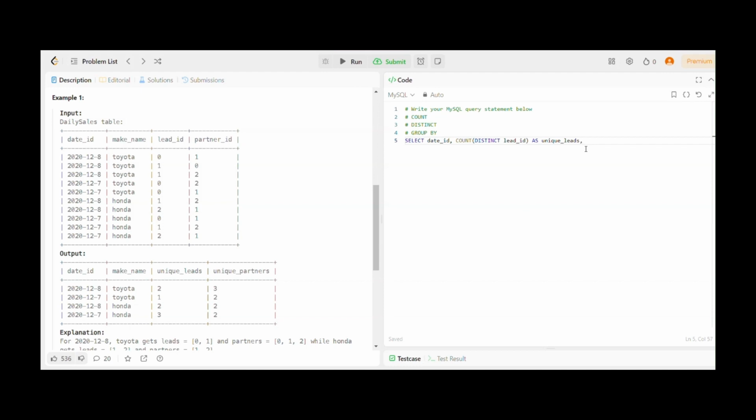Now the same goes for the partner ID. The thing we have done over here for the lead ID, we'll do for the partner ID as well, where we want distinct partner ID. Correct? And we have to rename it, as you can see over here, to unique partners. Correct?